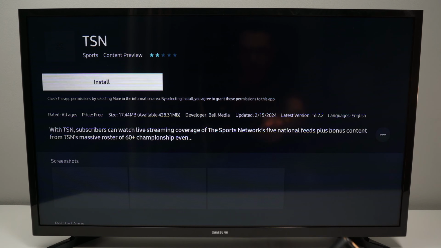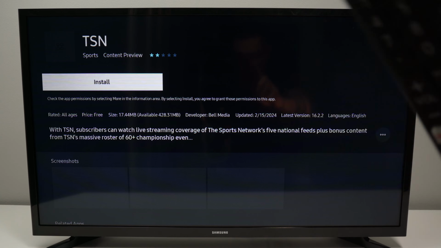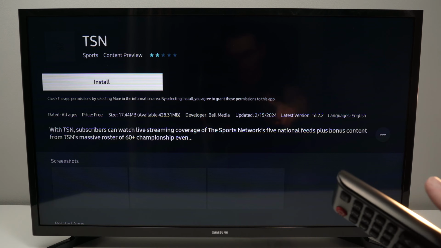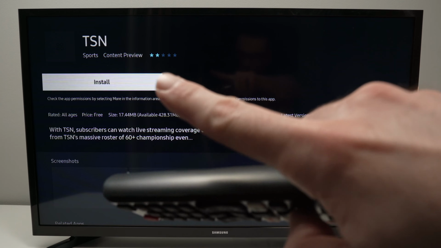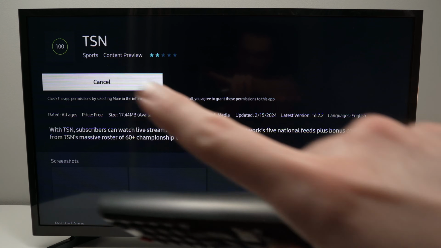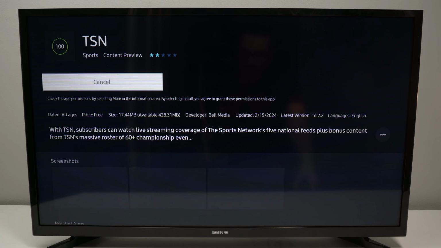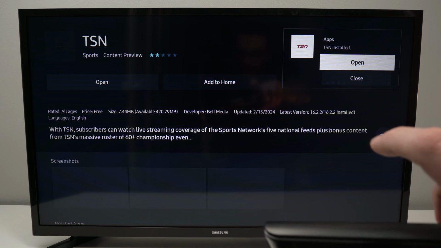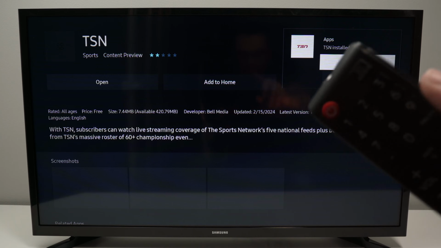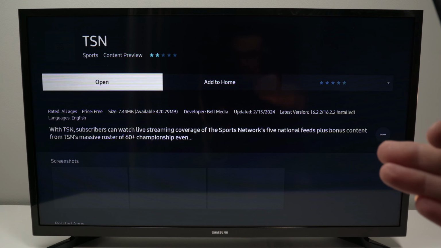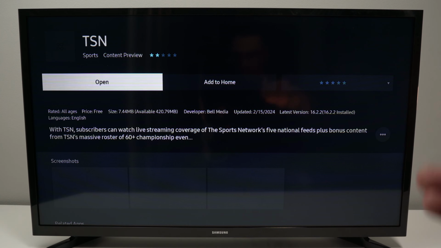Now it's very important: to install any apps on your Samsung Smart TV, you need to be logged into your Samsung account. If not, it's impossible to download anything. If you're logged in, you can simply press the install button, and over here you're gonna get the small loading bar telling you that it's downloading and installing. If not, it will tell you on the screen that you need to log into your Samsung account. And I'll put a small clip in this video showing you what you need to do in case you do not have one and wish to create one.